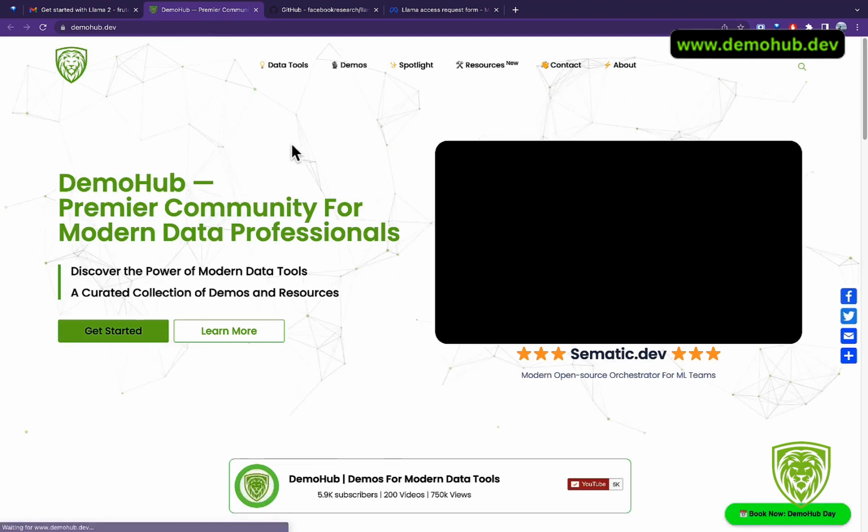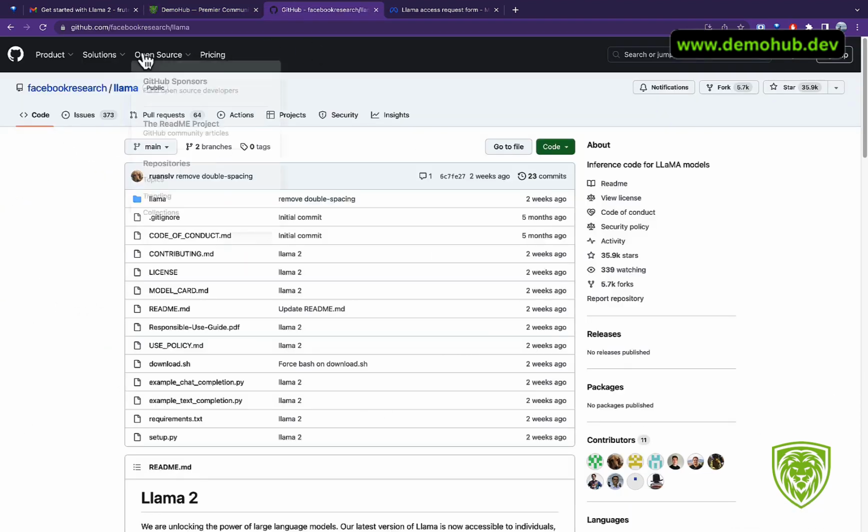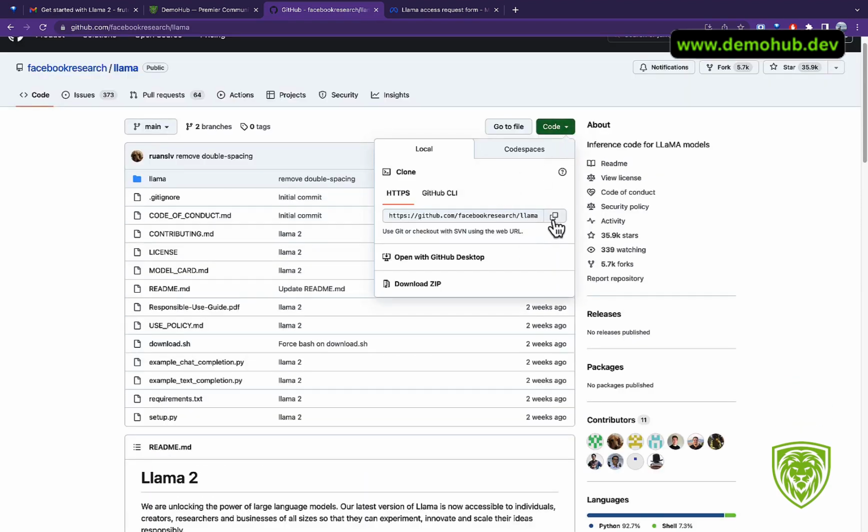Now, continuing, go over to Facebook Research LLama. Go ahead, copy this GitHub. You're going to want to clone this GitHub repo to your local machine, wherever you're trying to make this run. Now, for the most part, you need a GPU for this to run, but I'm hearing you can make it run with a CPU. We're going to explore all of that and make demos around this as we go.